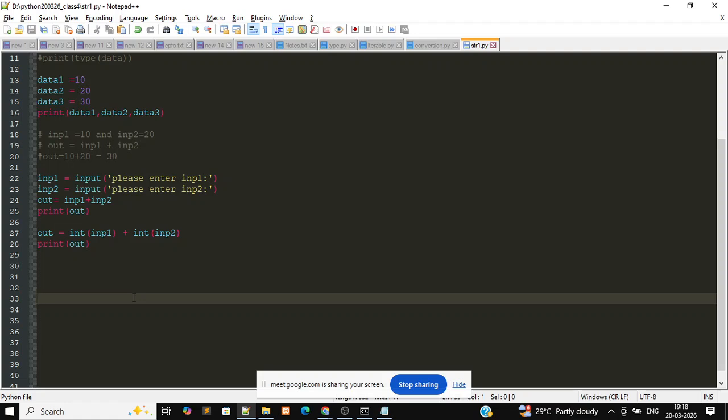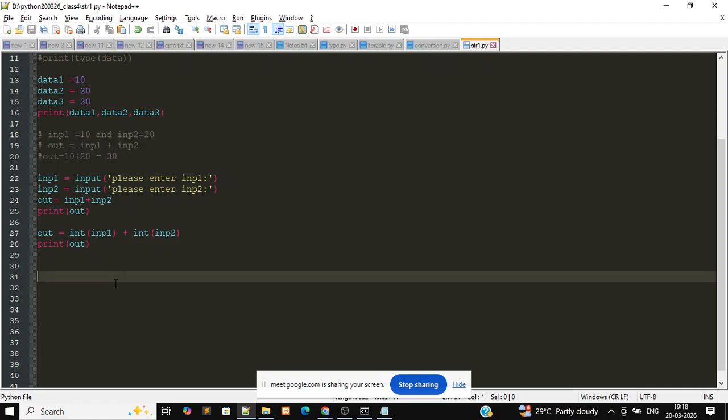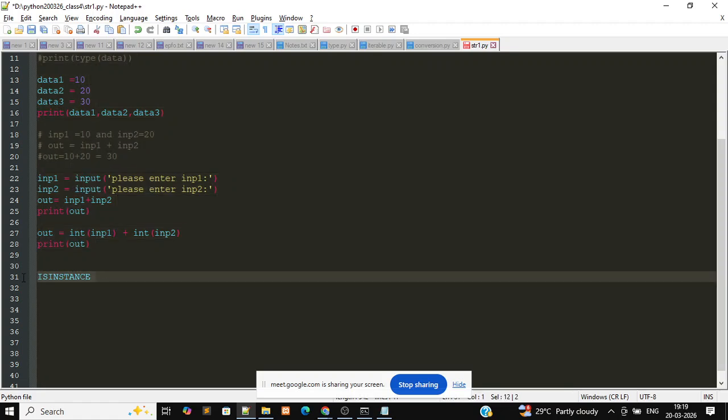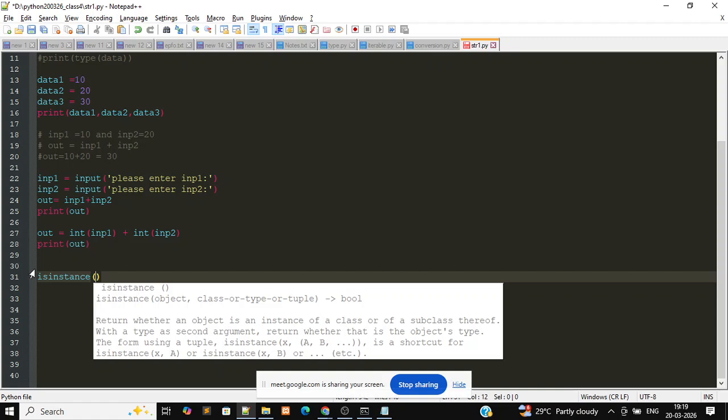Now there is a function in Python that is known as isinstance. Or I can type print isinstance. What it does is, if you see here, it states isinstance of object, class or tuple. As per the syntax, you can see they will give an object. For example, this out is one of the objects.